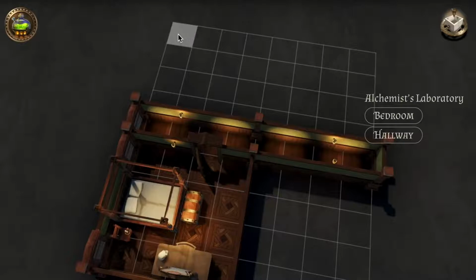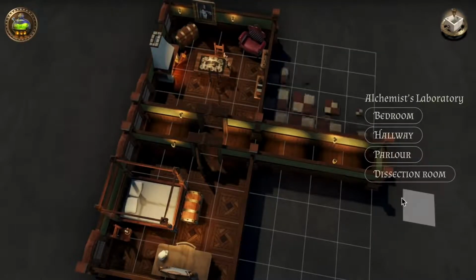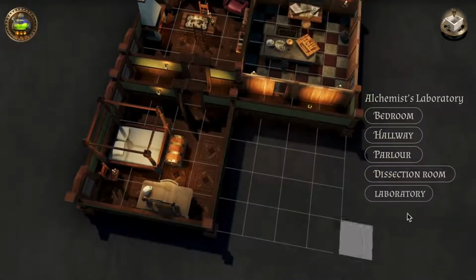Each new room is generated on the fly to match your theme and looks completely unique. Dungeon Alchemist does all the grunt work for you, so you can focus on creating.